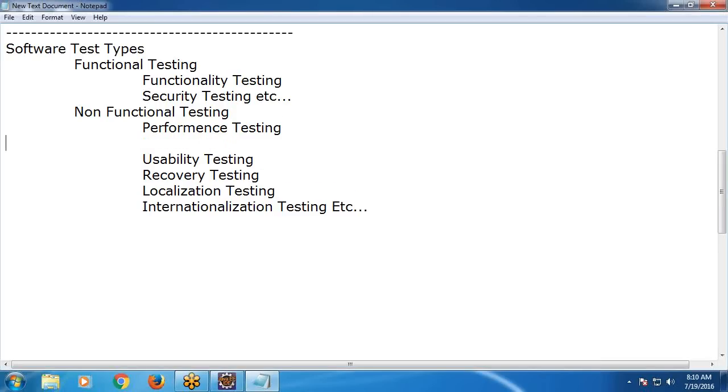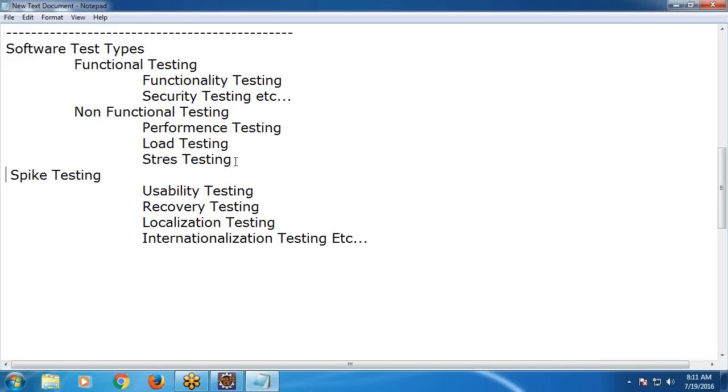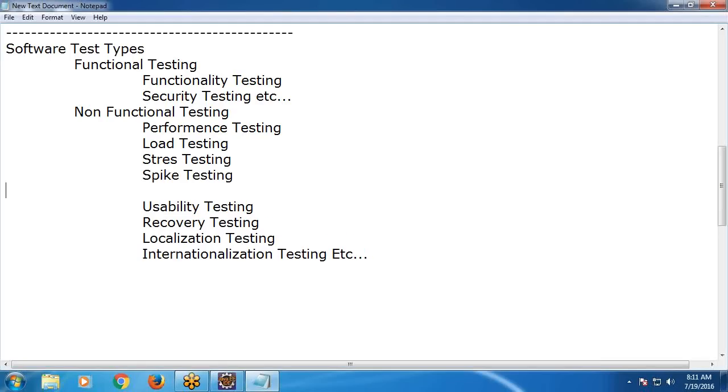Observe Sridevi, in performance testing we have some subtypes. Next, load testing. Next, stress testing. Spike testing. Next, endurance testing. Volume testing, data volume testing. Yes, that is also a non-functional type.